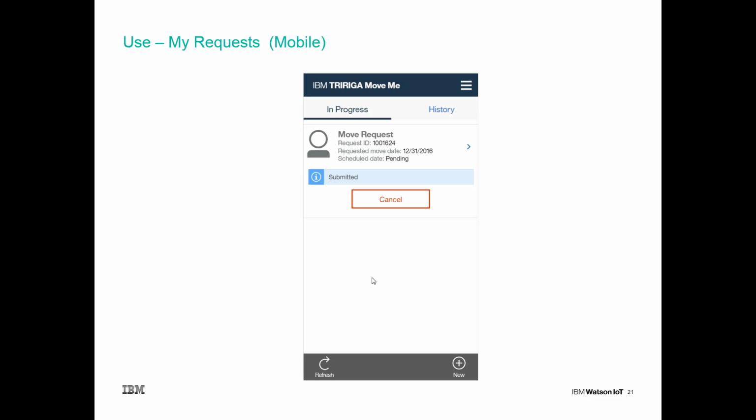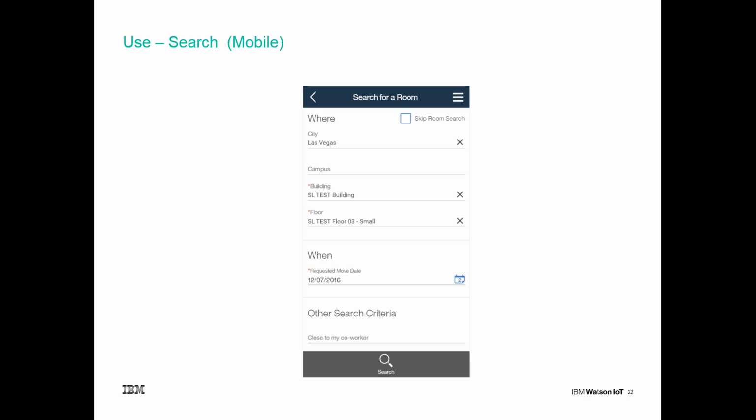When the user clicks new, they'll be directed to the search page, and again, the search page has the same information as the desktop format. The layout changes a little bit. The where section is the same. When we get down to the when section, instead of having a calendar view, we have a date picker. So if the user clicks on the icon to the right of the date, it'll pop up a little date picker where they can select a date, or they can actually type in text into the field.